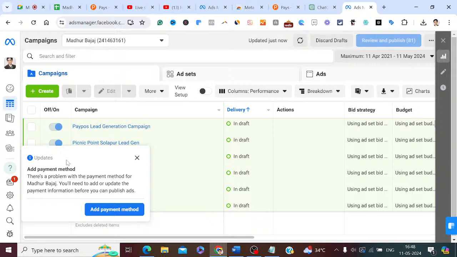First you have to start with awareness, then consideration, then traffic, engagement. Once Facebook has sufficient data about your campaign, then you jump to lead generation. So this is how it is done. This is the process, guys, which I want to explain to you as well.